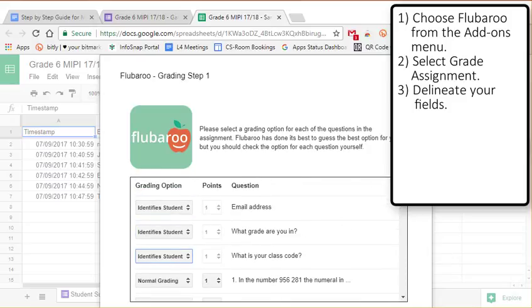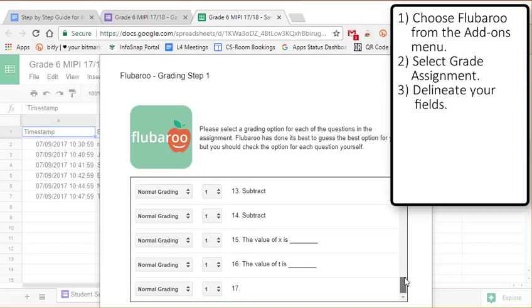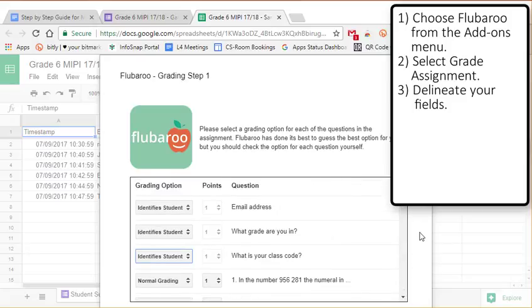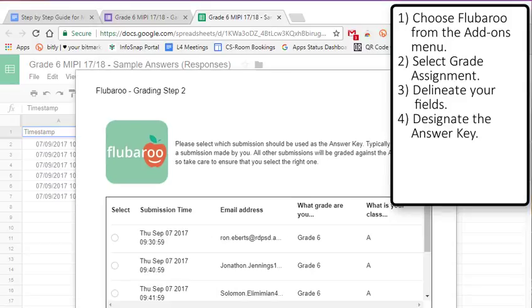Once you've set this up and everything looks good, you'll be ready to begin grading. The next step will be to choose the answer key. You'll remember that's what you completed at the very beginning, so it should be the very top one. So you select, in this case Ron Eberts was the answer key, press continue.